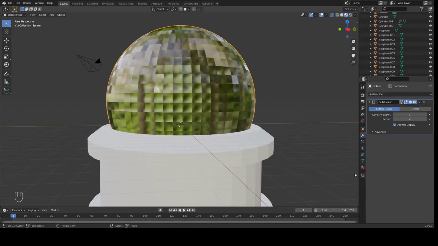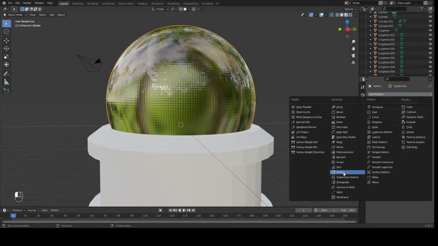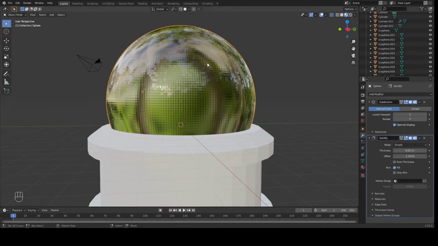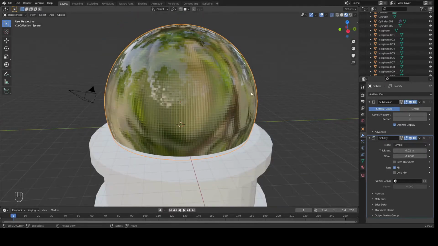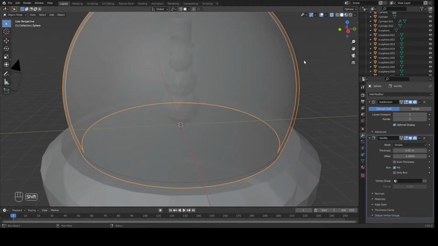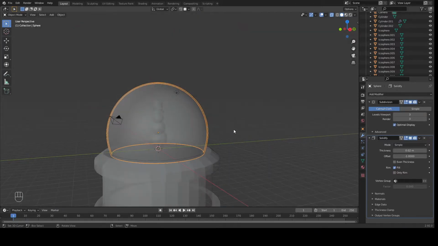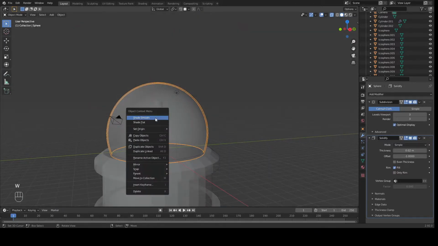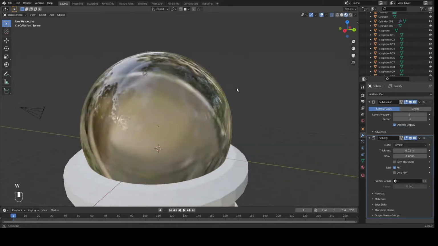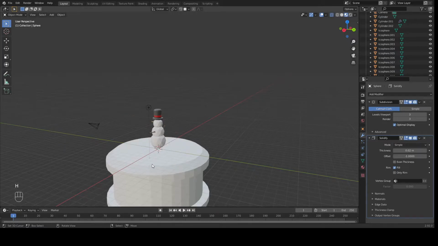Let's first add a subdivision surface modifier, which I will set to 3. This will just fix the jaggedness of this glass sphere. Next, we're going to add a solidify modifier, which we will use to introduce a little bit of thickness to the glass pane. Because as it is before we added it, it was completely thin. With W, we can also shade the surface smooth. And that concludes the glass piece. So with H, we will just hide that.